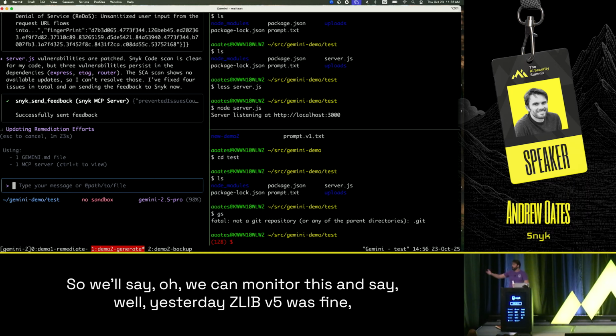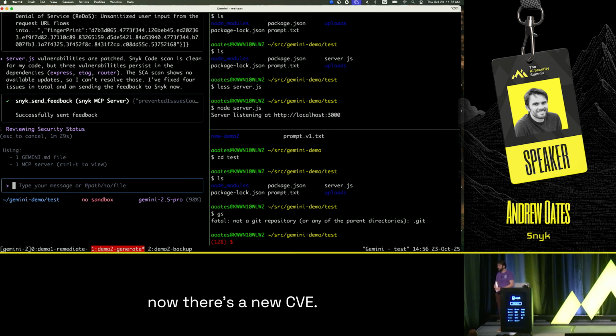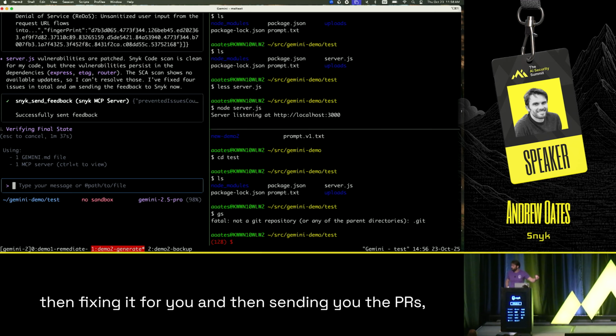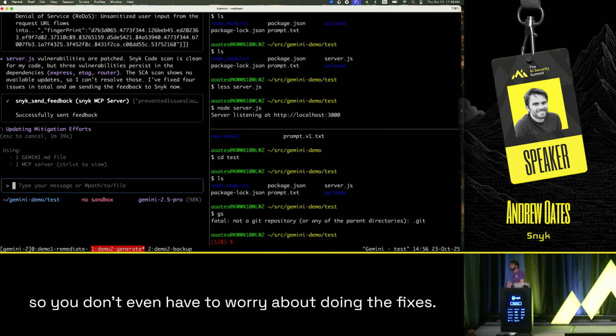So we can monitor this and say, well, yesterday, zlib version 5 was fine. Now there's a new CVE. We'll email you and alert you to that. And tomorrow, going back to that other slide, we'll have these autonomous agents that are fixing it for you and then sending you the PRs so that you don't even have to worry about doing the fixes.